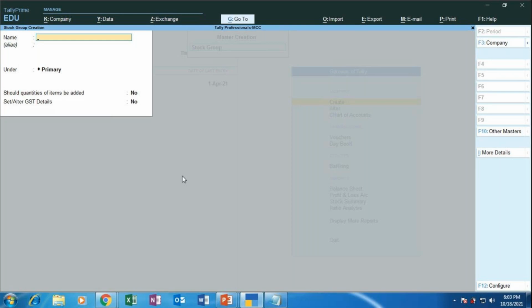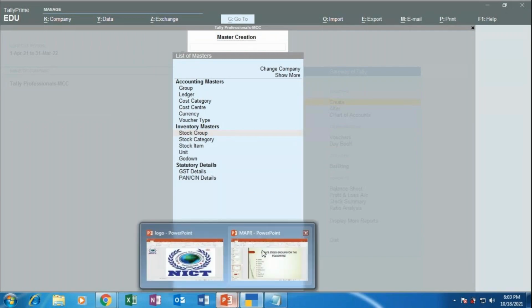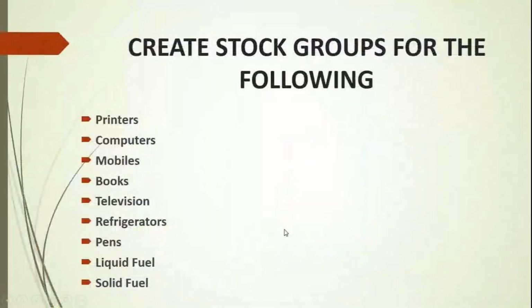Okay, so solid fuel. Oh, it's already been created. Fine, fine. So like this, we create all the stock groups. I hope all of you have created printers, computers, mobiles, books, television, refrigerators, pens, liquid, and solid fuel. If you haven't created, please create it if you have left anything incomplete.